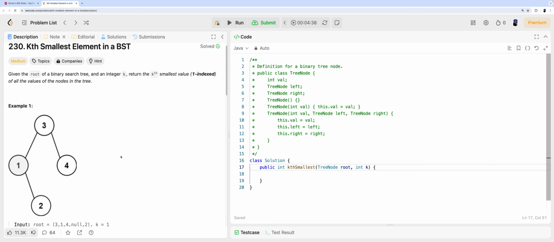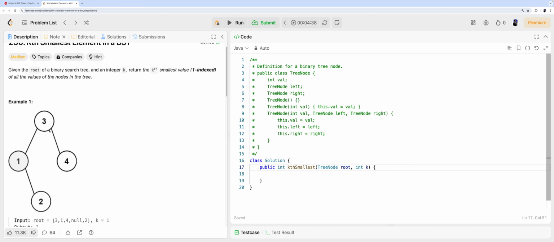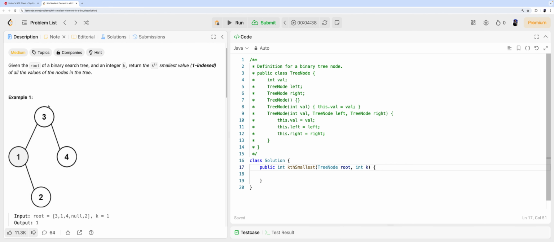and that is not the optimal approach because we are not using the property of the binary search tree. That is, every element on the left is less than the root element, and every element on the right is greater than the root element. So if you carefully observe, now the next thing is, what kind of traversal do we want to use here?